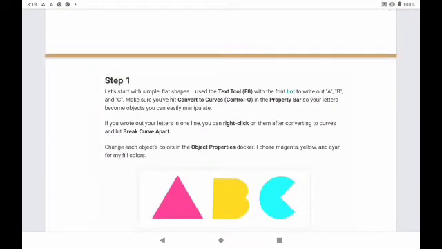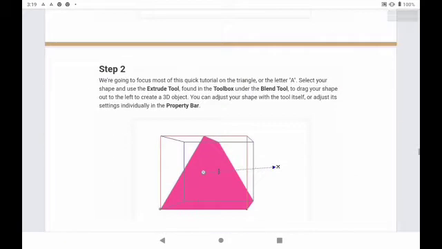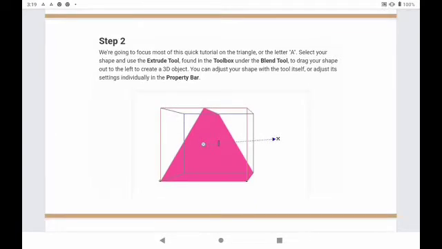Let us check how we can work with this. Step 1. Let's start with simple flat shapes, and you can use the text tool to type the text, and then you can use the convert to curves tool from the property bar, right click and break curve apart. Then you can change the colors from the color palette or object properties. Then step 2, you can use the extrude tool from the toolbox under the blend tool, and then from the property bar you can change all the needed things.